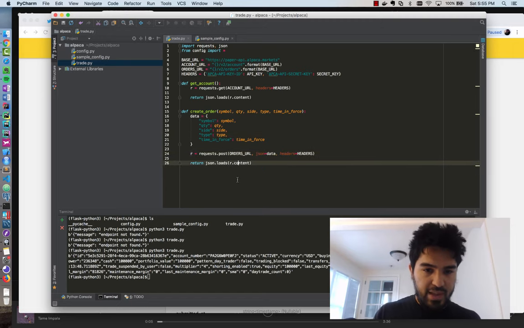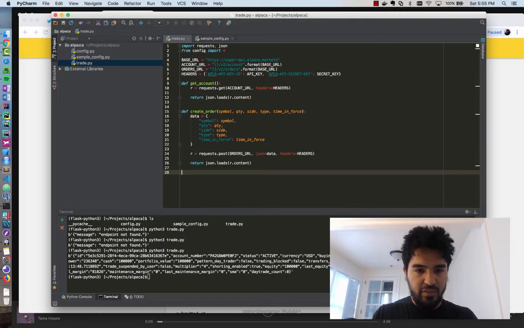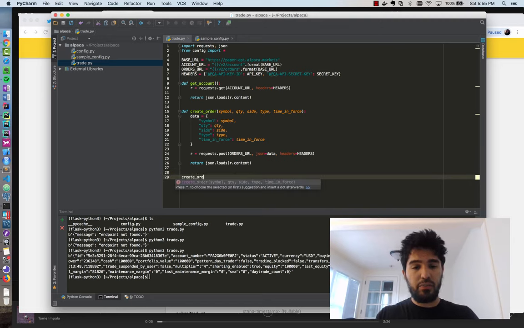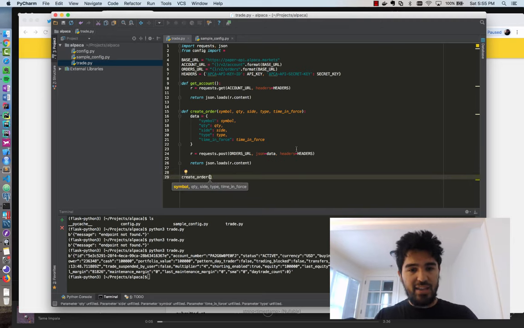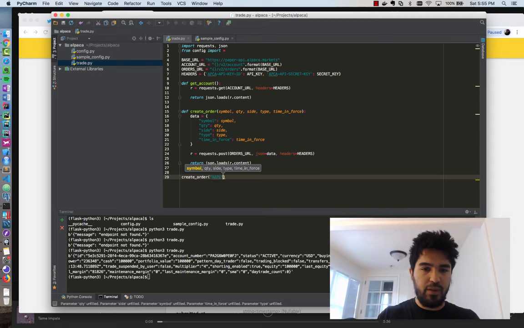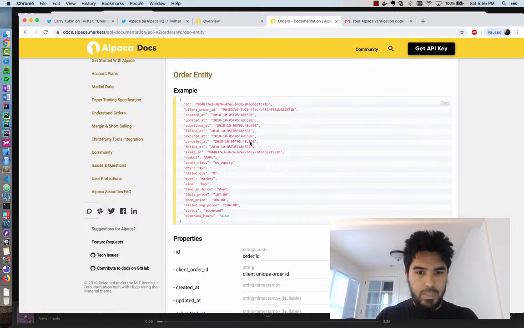If I do that, let's go ahead and call this function, create order. And then I'm going to give it some real parameters. What do we want to buy? I'm going to buy Apple stock. So I'll do symbol Apple, and then quantity, 100 shares of Apple. We want a buy.